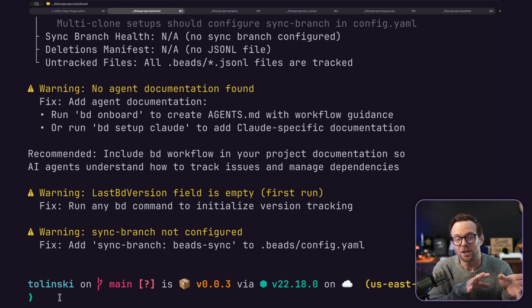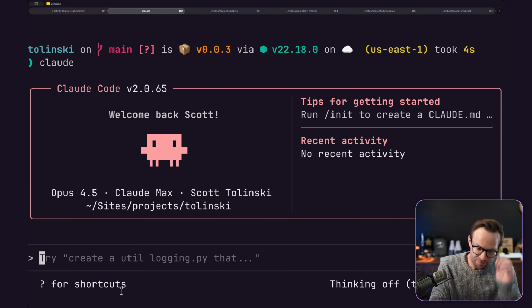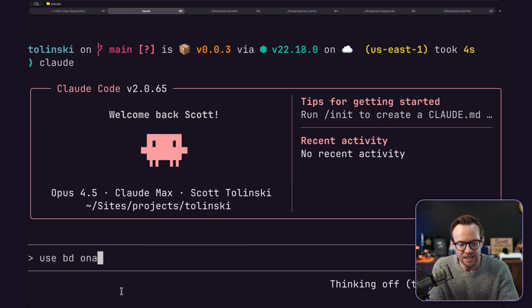But for the most part, this will all get set up once you're in your coding agent and you run bd onboard. You can run it from the CLI if you want to, just bd setup claude if you're using Claude, or bd onboard, or you can head right into your Claude or your OpenCode, and you can say, use bd onboard to get started with Beads.